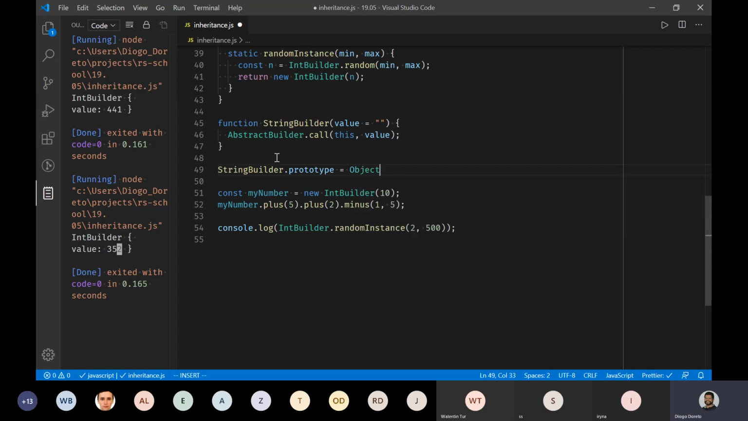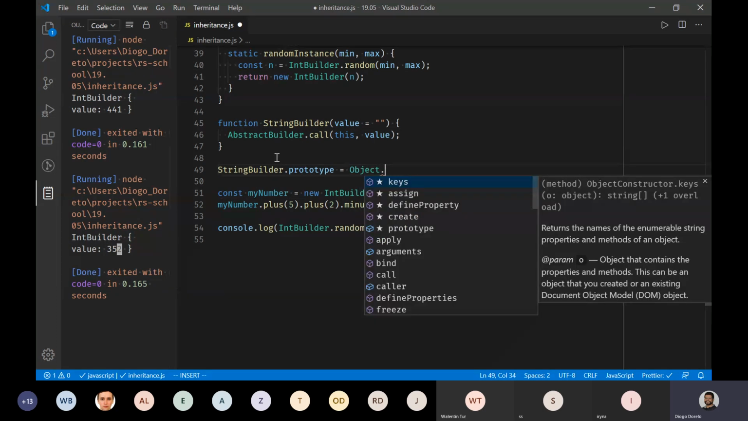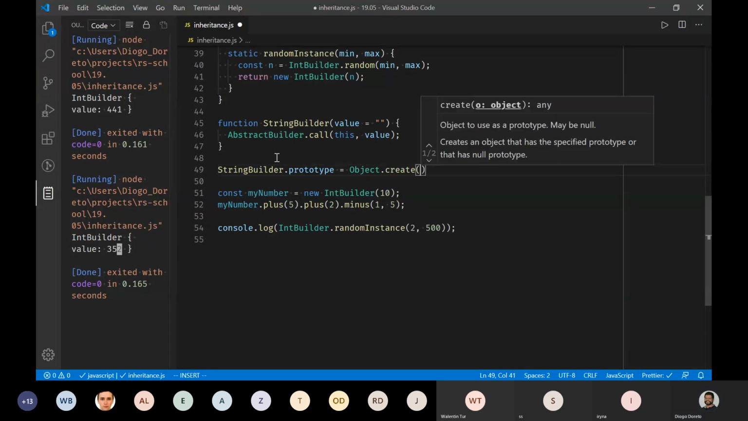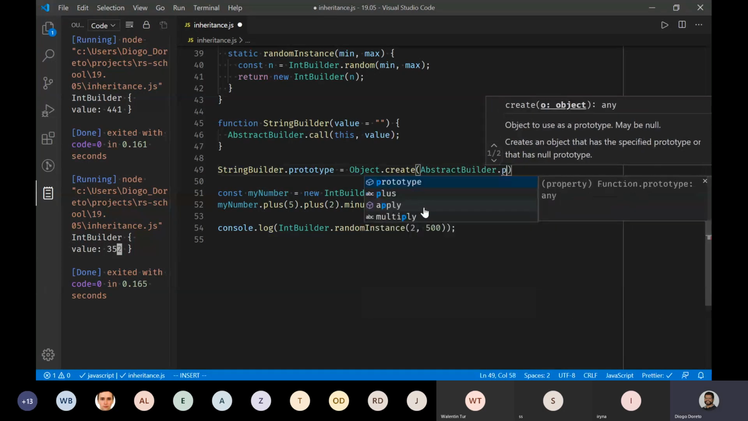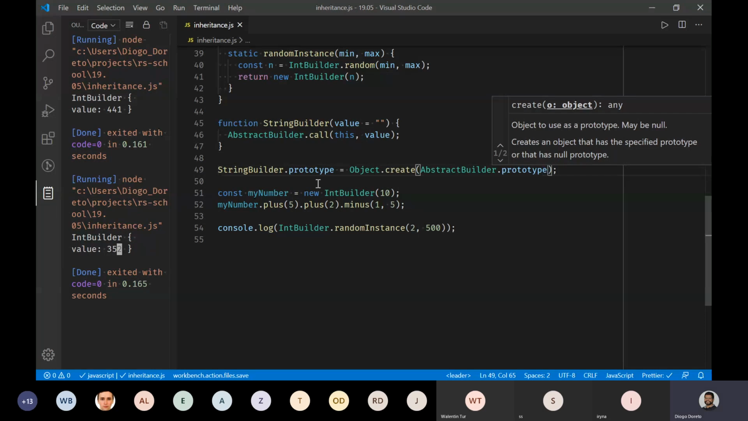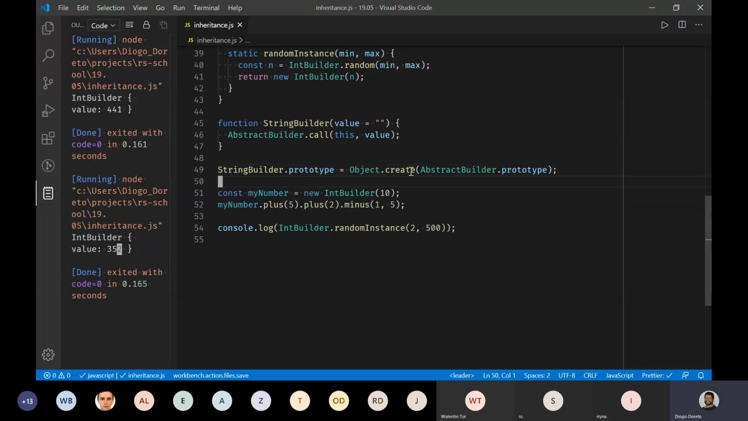So the Object class in JavaScript has a static method called create that will basically clone another object or create, as we see in the documentation here, another object based on one that we provide. So in this case, it will be the prototype of abstract builder. Okay, so now all the methods from abstract builder are available to our string builder.